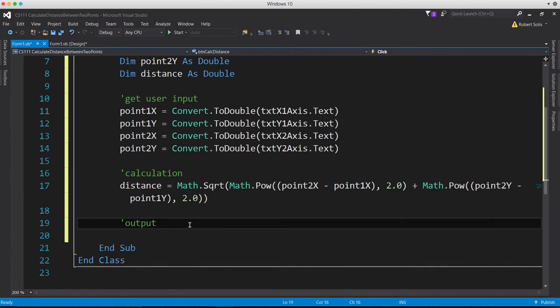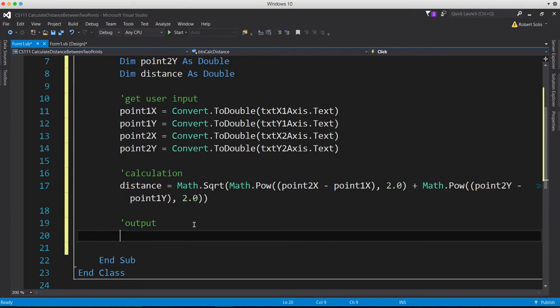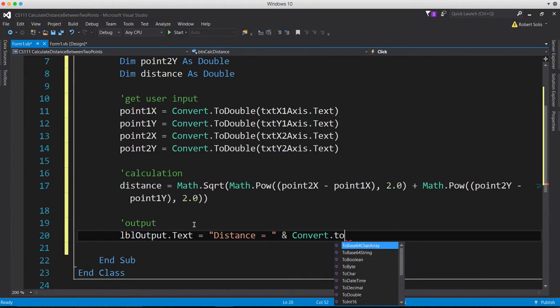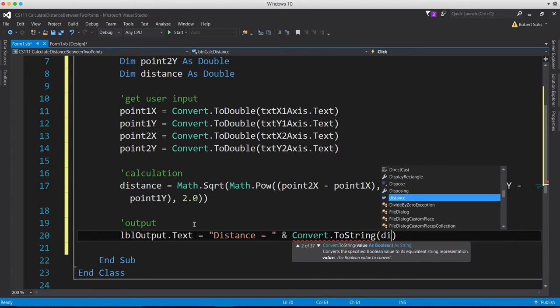Okay, well, now that I have the distance, now we just simply output what the value is. So we'll say something like this, lbl.Text, and we'll say Distance equals, I'm going to concatenate that, whatever the distance is, so we'll say Convert.ToString whatever distance is.